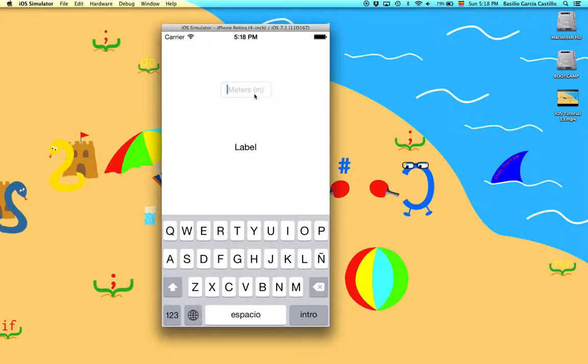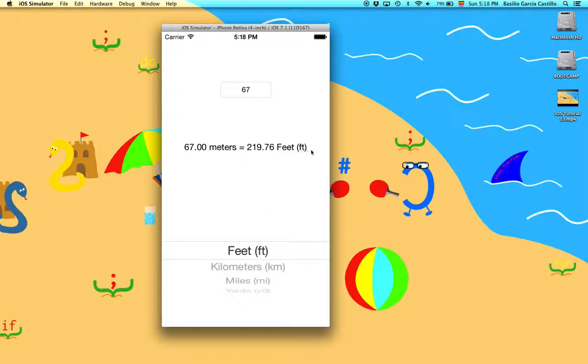Let's say 67.7 meters, or those many feet, those many kilometers, it rounds, those many miles, and those many yards. That's going to be it for this tutorial.